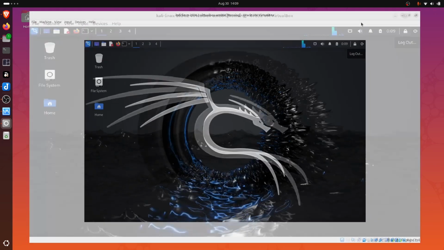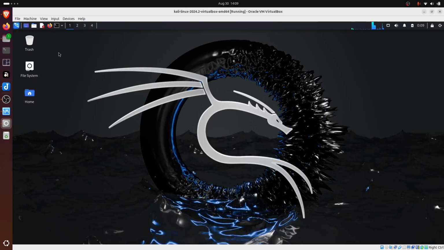If we want to maximize this, it'll automatically resize. So there's no need to mess around with the resolution. So everything is pretty much good to go. So we'll leave it at the full screen here.